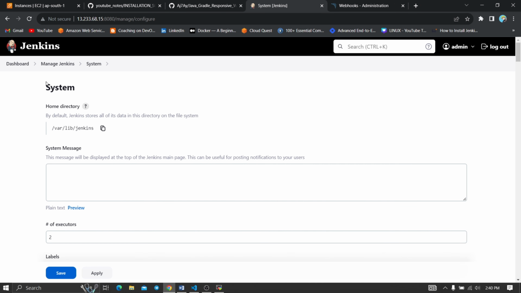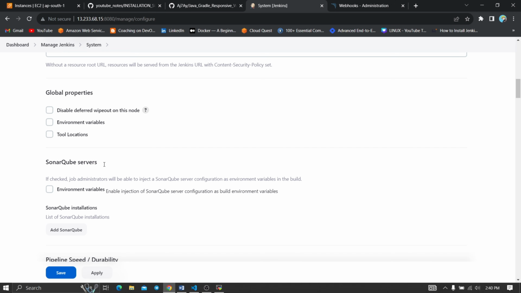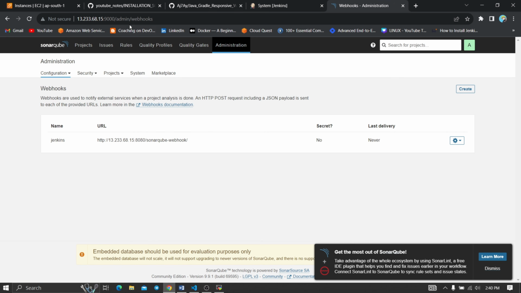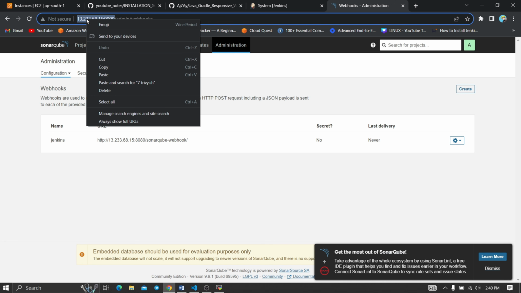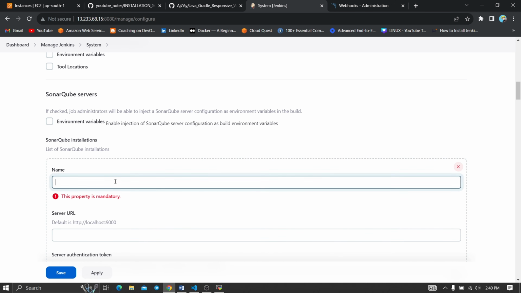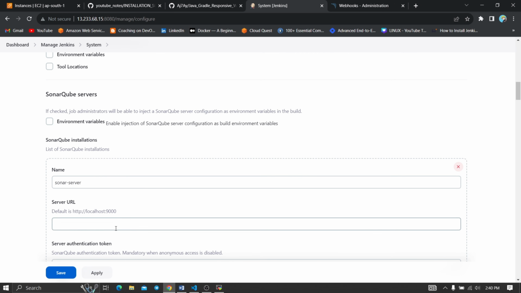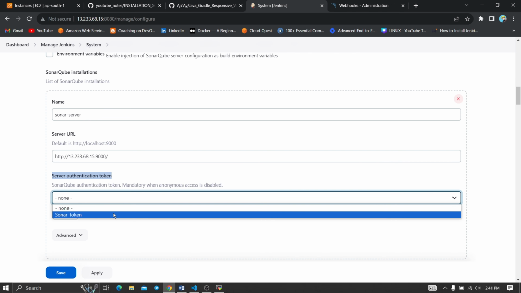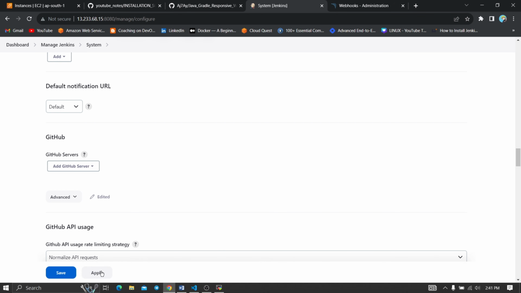In the system page, come down. You can see here SonarQube servers, SonarQube installations. We need to add the public address and token of our SonarQube, right? This is the public IP address of our SonarQube. Just copy this one and come to the instance, add SonarQube, provide the name as sonar-server, and paste the URL with port 9000, and the server authentication token. We added credentials before, so just click on it and we will see the Sonar token. Select that one, come down, and apply and save.